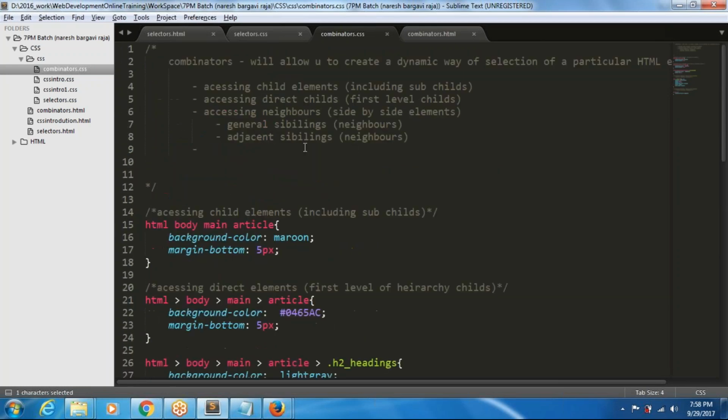By using a comma separator, you can select different elements in CSS, in HTML. You can apply the styles to different HTML elements. Got it? This is what is called a comma separator.